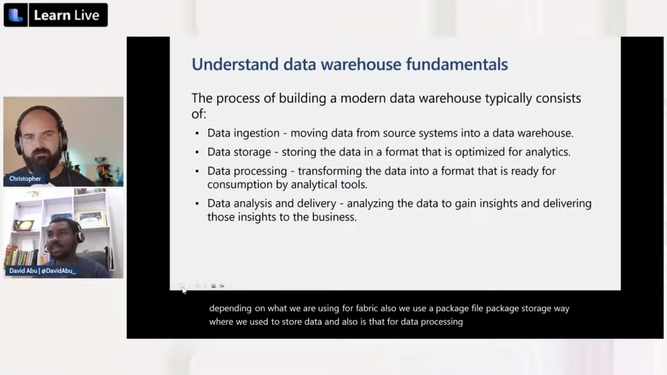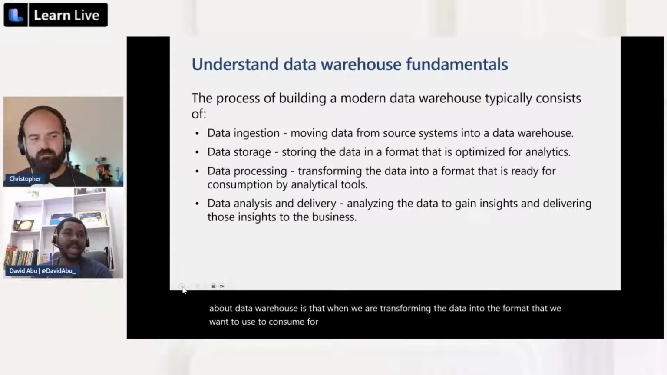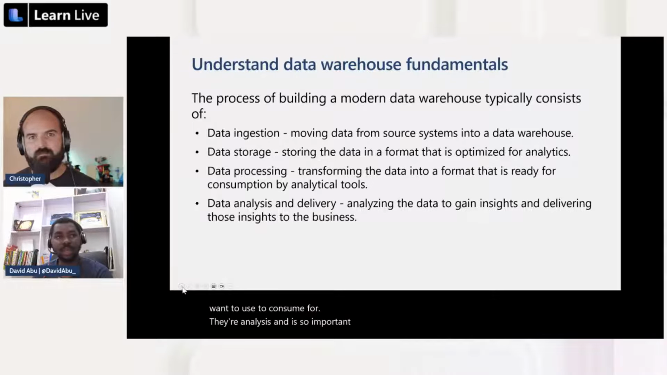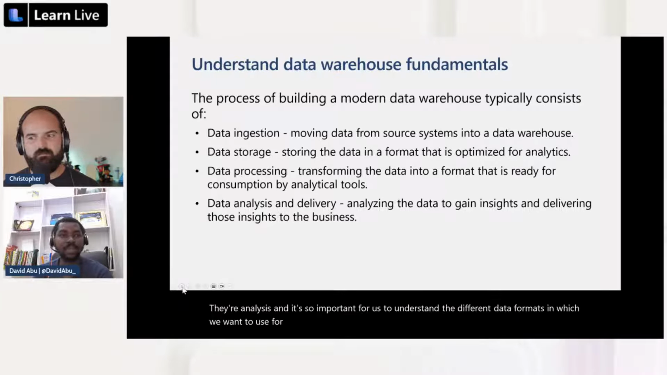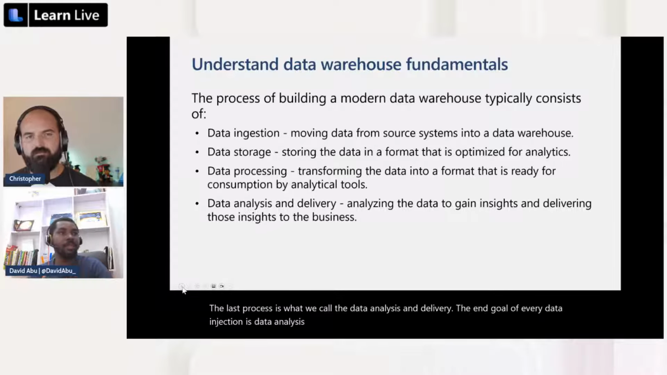Now, one of the things about data warehouse is that we are transforming the data into the format we want to use to consume for the analysis, and it's so important for us to understand the different data formats we want to use for our analytic end-to-end project. The last process is what we call data analysis and delivery. The end goal of every data ingestion is data analysis at the end of the day, because no matter the ingestion you do or how you store the data, you want to be able to analyze it.